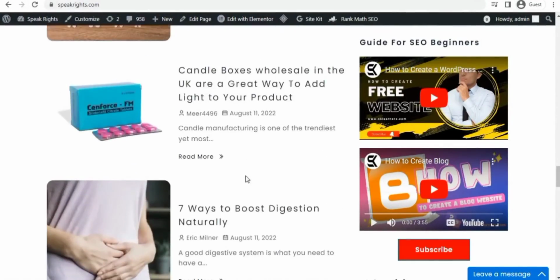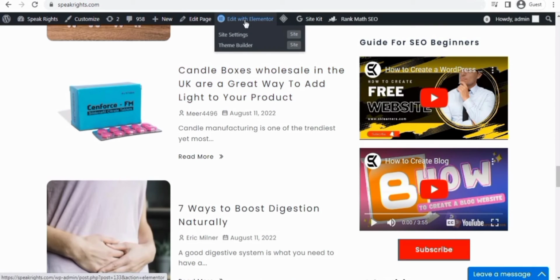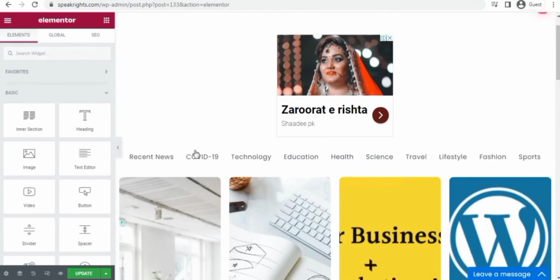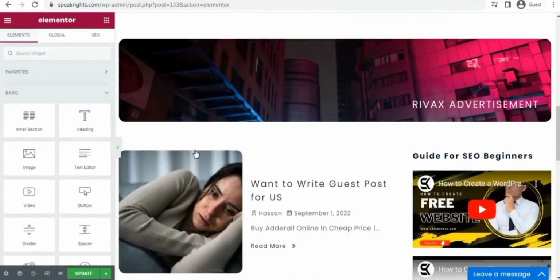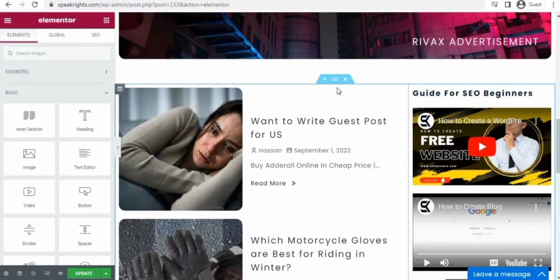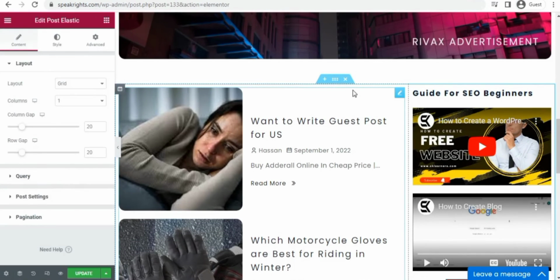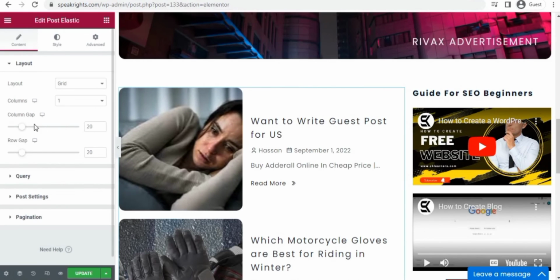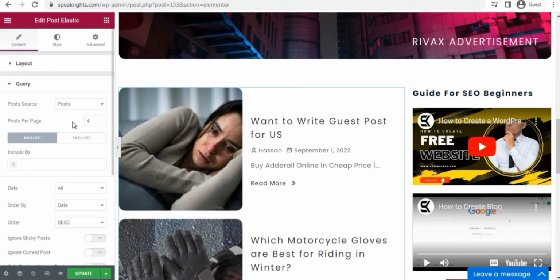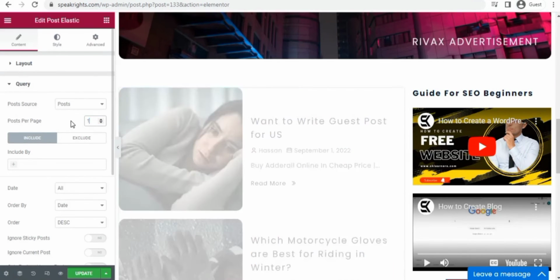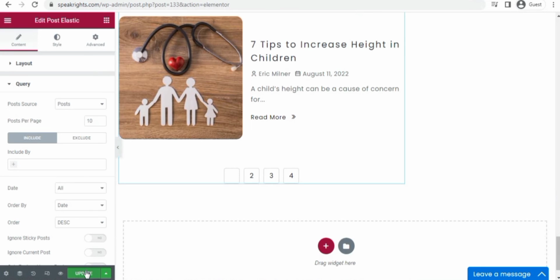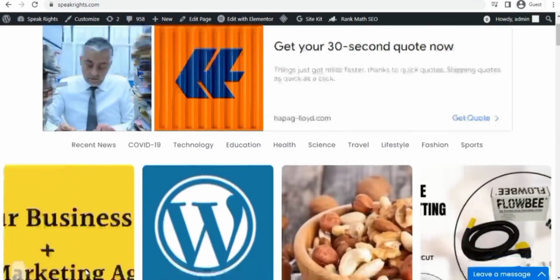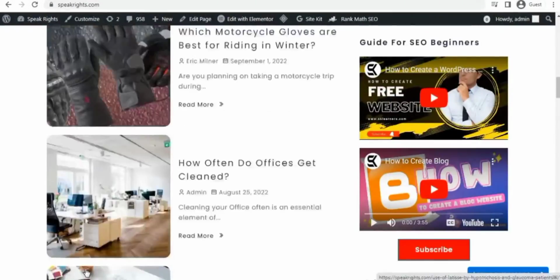If you want to make changes in your home page, click Edit with Elementor. Select the section which you want to edit. Elementor will show you the controls. Adjust your section as you want. Hit update button. As you can see, changes applied.